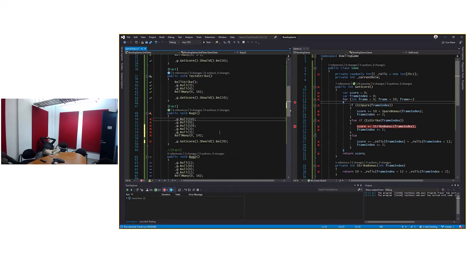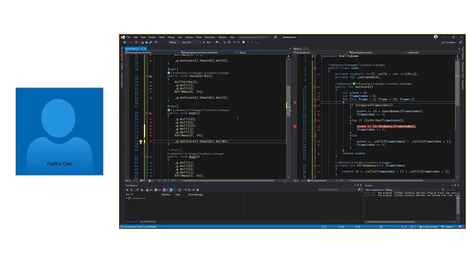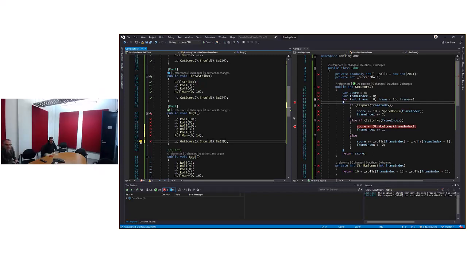Because the first frame would be 20, and then the next frame would be 13. Yeah, and then 6 in the third frame. So 39 then. Sorry. No, it's 29. Isn't it 20 plus 13 plus 6? Oh, sorry. Yeah, 39 should be. 39. But yeah, there's still a bug there.